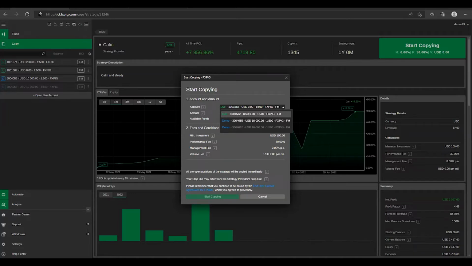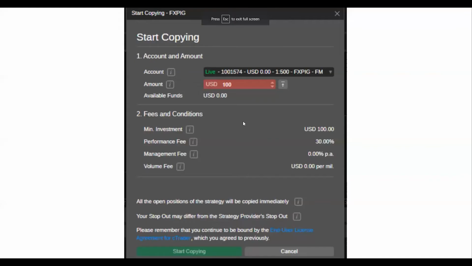Okay, I will show you guys a screenshot instead, the slide. So if we click on start copying, we will select from which account to allocate the funds from and the amount that we want to put in the strategy. And then we'll need to review the fees and the conditions.